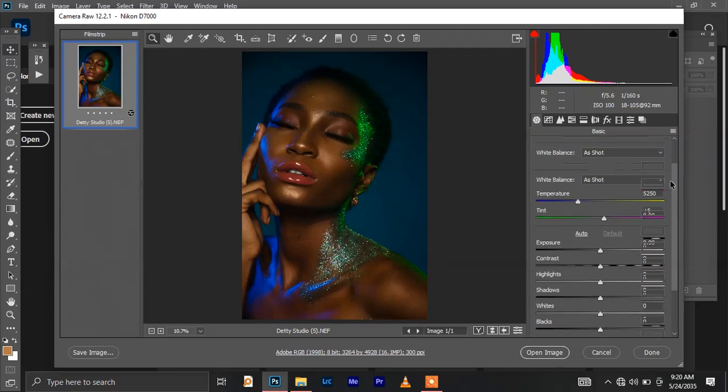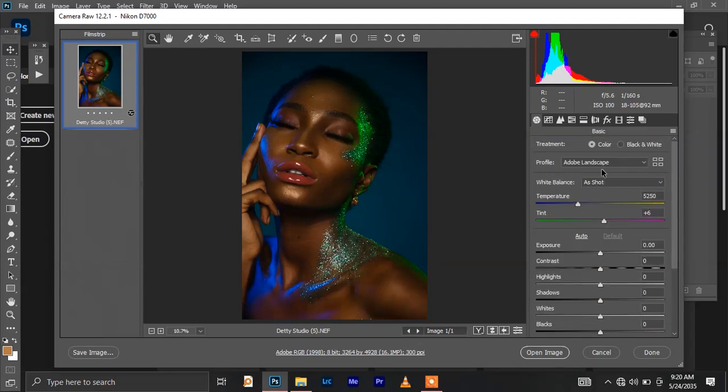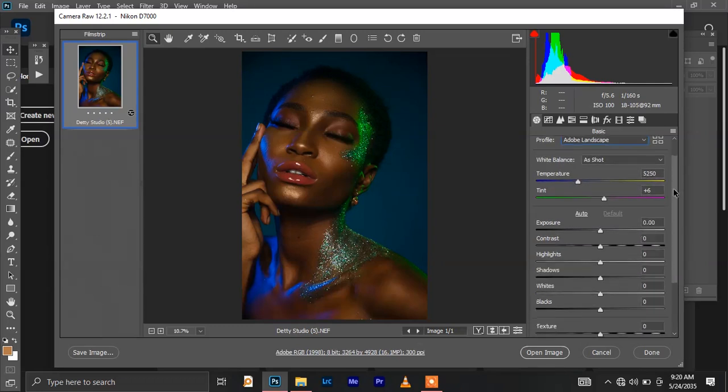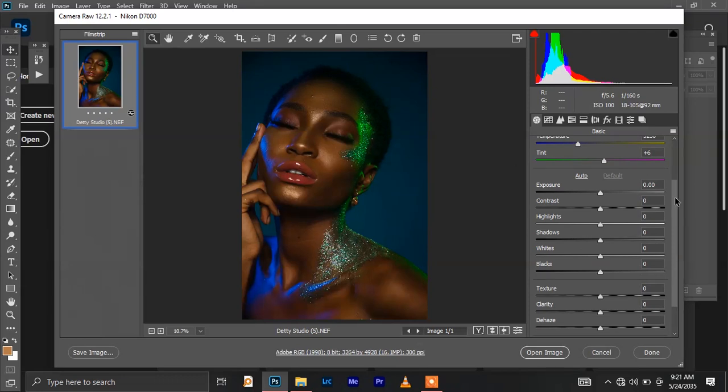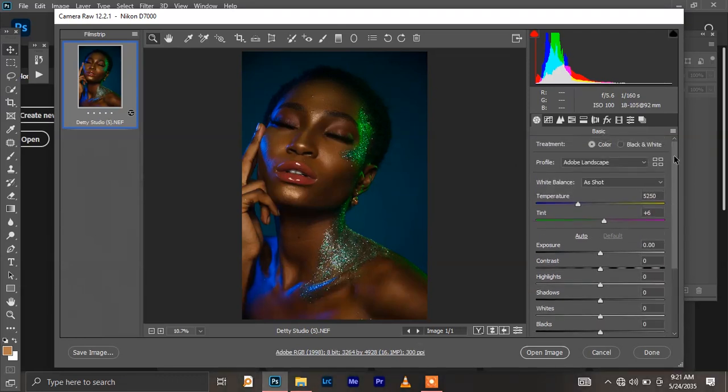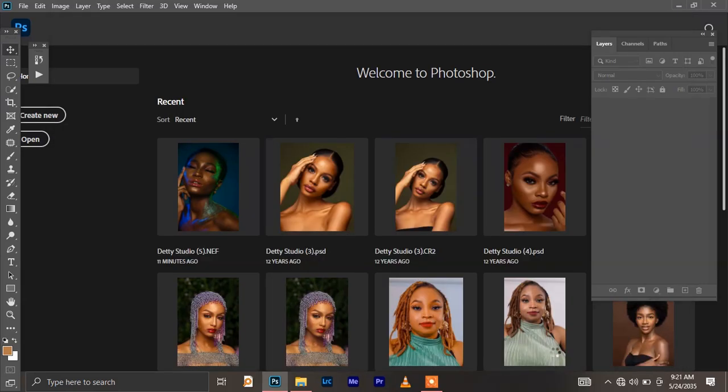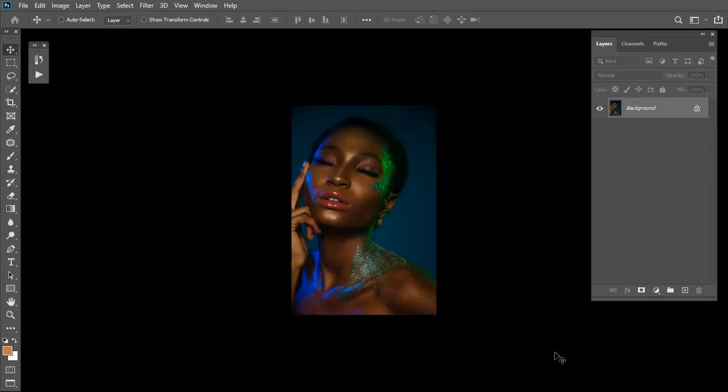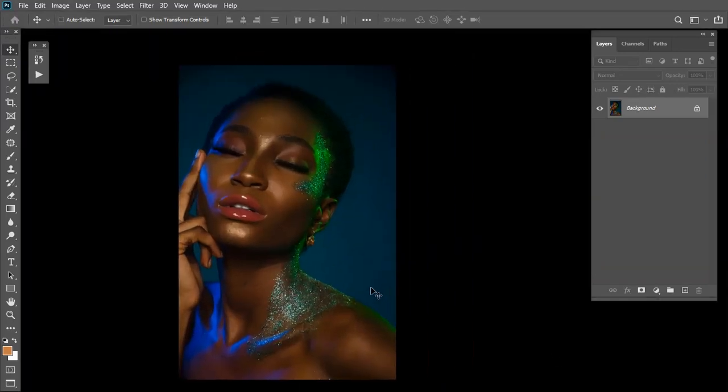After changing the color profile from Adobe Color to Landscape, I don't like to do color grading at the early beginning. I'll do it at the end. That's why I personally don't do color grading at the very beginning. So I just simply open the image, and this is how I open my image and it appears like that.